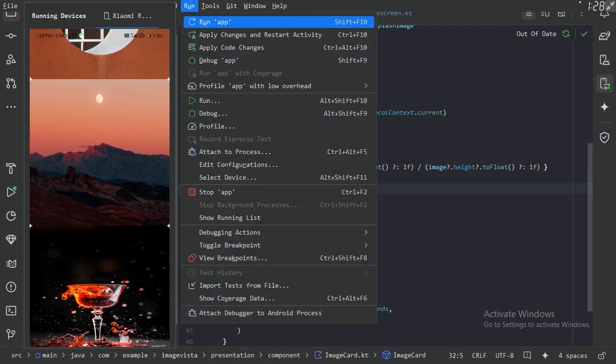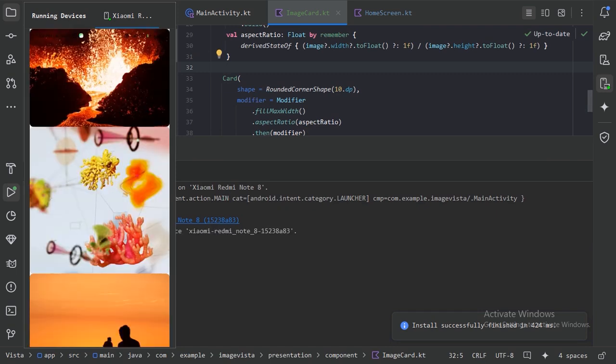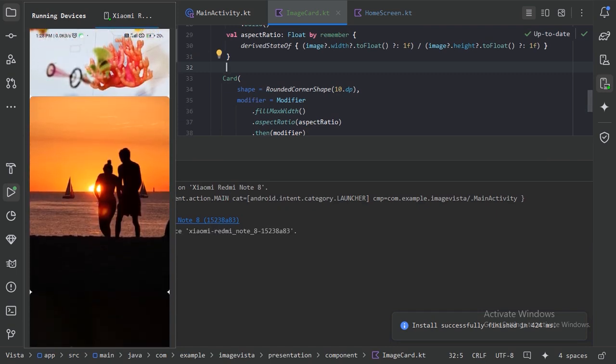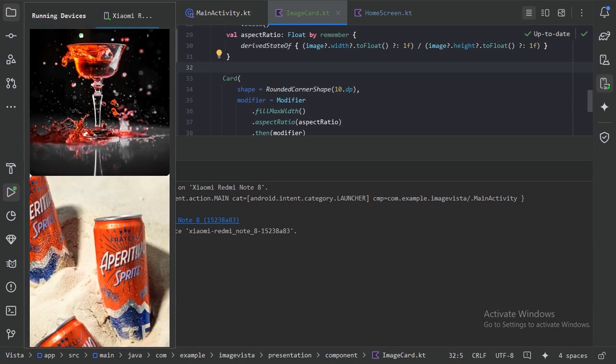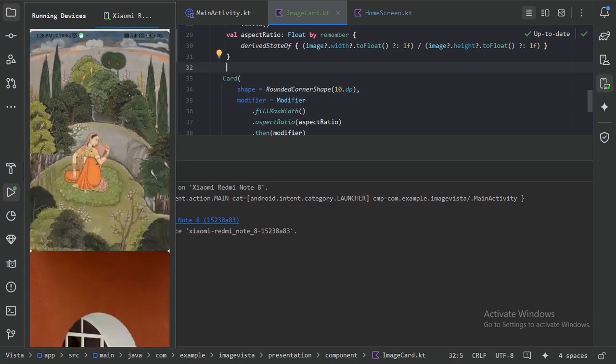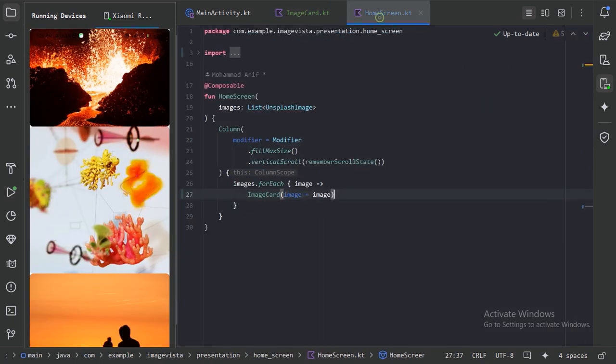Now again let's run our app. So here we have our images with the original height and width. So let's minimize this and go back to our home screen.